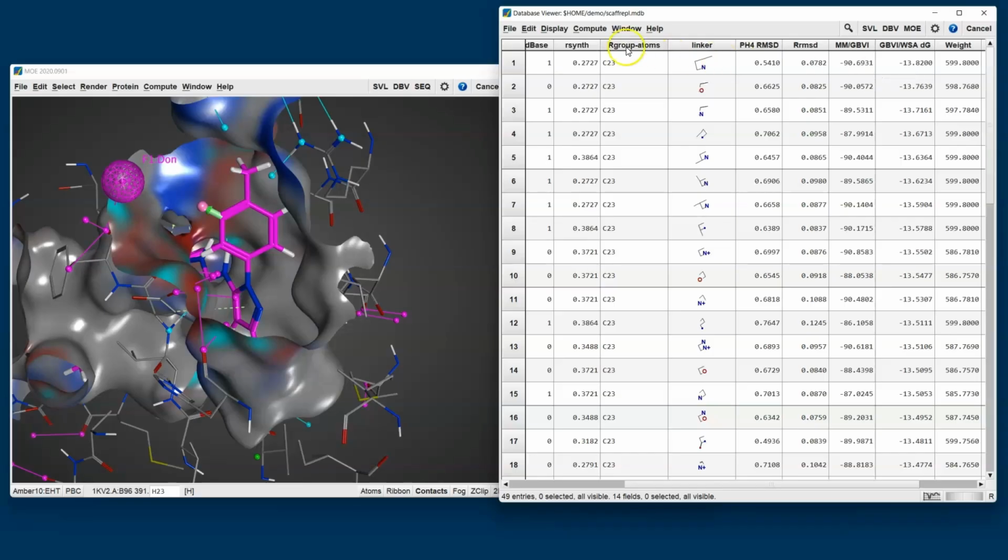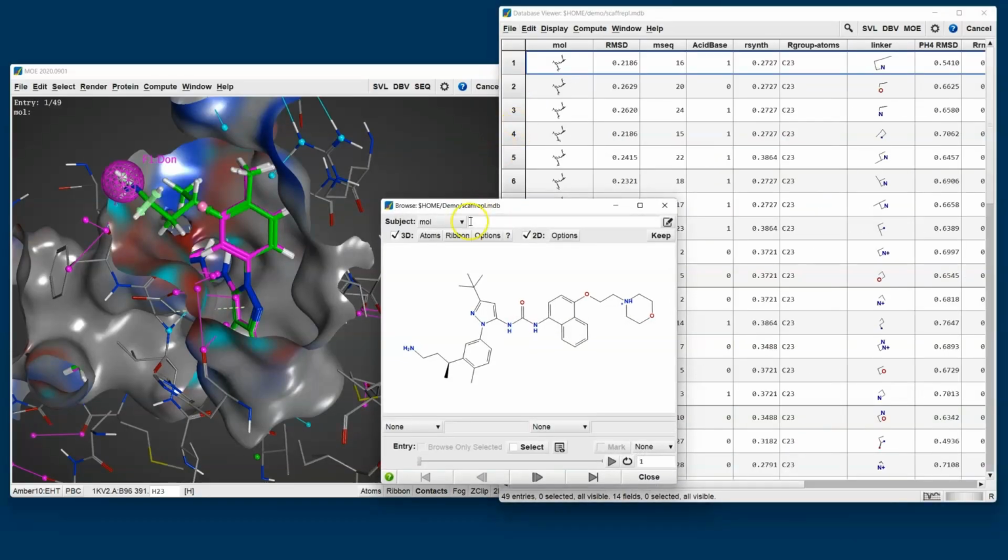Beyond looking at these numbers though, I'd like to get an idea of how these newly generated structures look in the receptor environment. So for that, I'm going to open a browser, which allows me to view our newly generated structures both in 2D and within the 3D receptor environment. I can write any of these fields to the browser, so perhaps I'd like to keep track of the score, and I can have that displayed on the browser as well as the top left of the main Mo window.